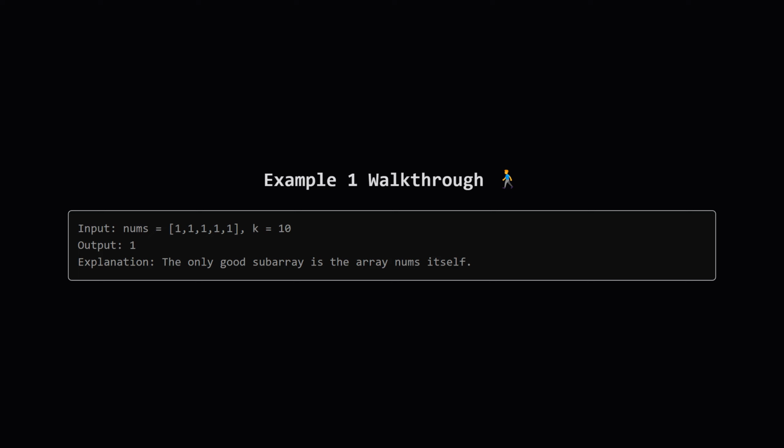Let's look at the first example. We have 5 ones, and we need at least 10 pairs, k equals 10. Let's see how many pairs the whole array has. The first one pairs with the other 4. The second pairs with the 3 after it. The third pairs with the 2 after it. And the fourth pairs with the last one. That's 4 plus 3 plus 2 plus 1, which equals 10 pairs. Exactly what we need. Any shorter subarray will have fewer than 10 pairs. So only the entire array counts as a good subarray here. That gives us an output of 1.